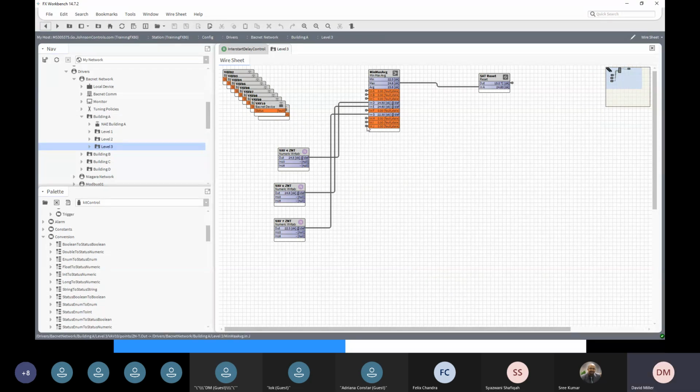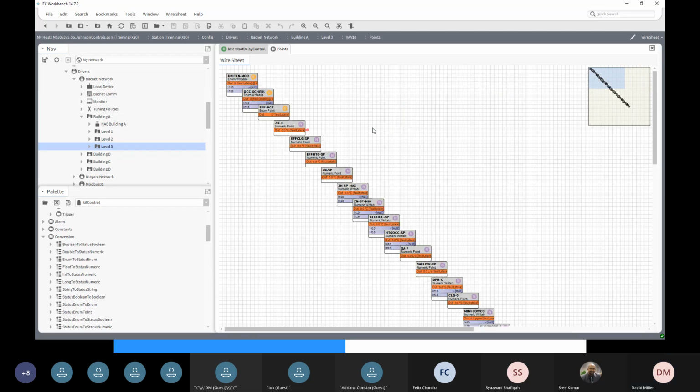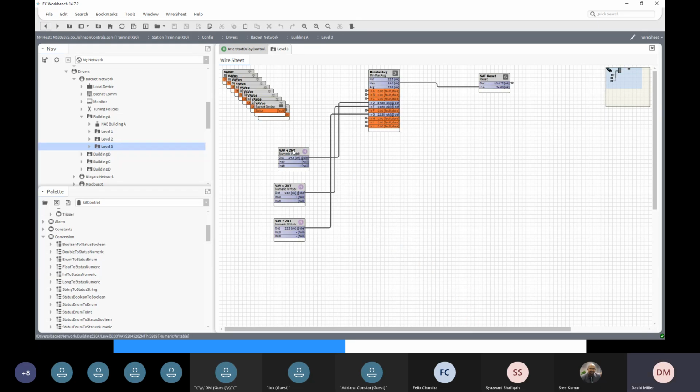Same here for this last link, which should be VAV number 10 on level 3. If I go to link, VAV number 10, level 3, zone temperature. These dummy points that I put in have also been copied over, and they've got their same values, and away we go. Okay.